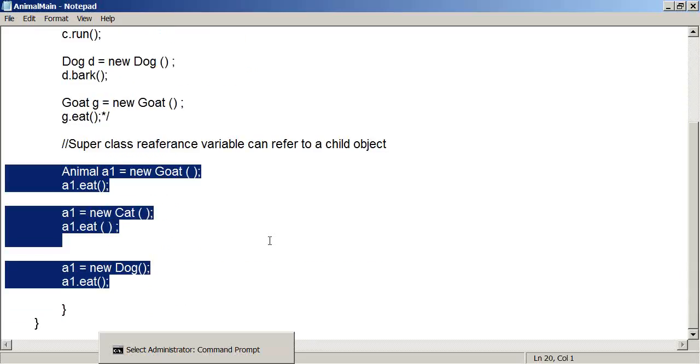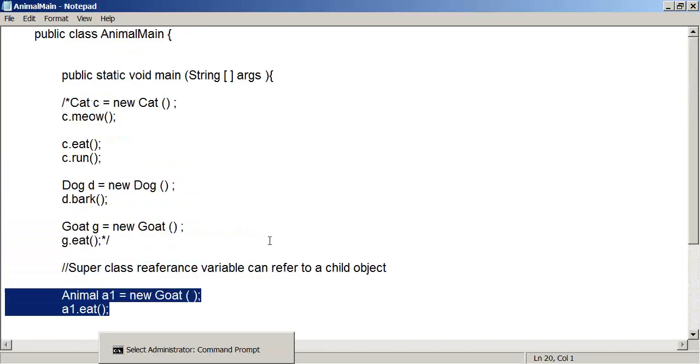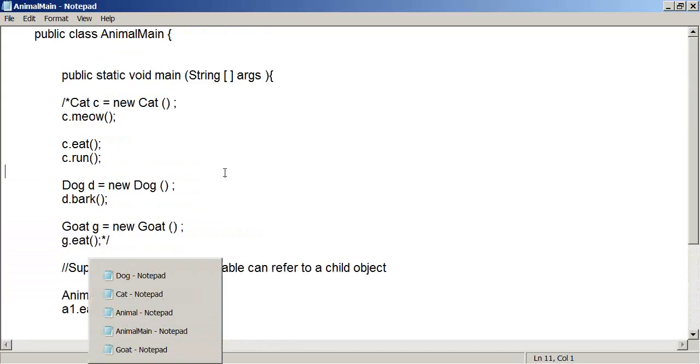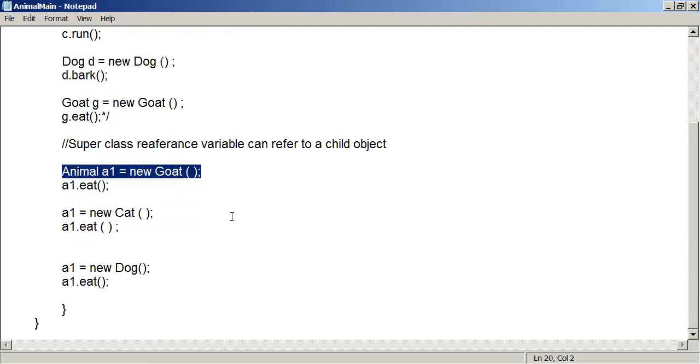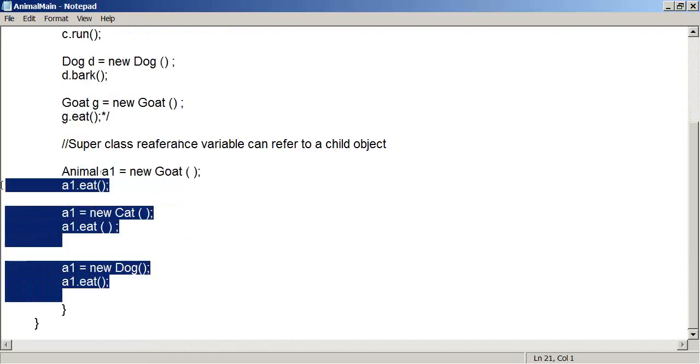All these concepts are again related to inheritance. When you have inheritance, you will come across a concept called overriding. When you have overriding, you will come across a concept called superclass reference, subclass object, and dynamic method dispatch is also related to the same.